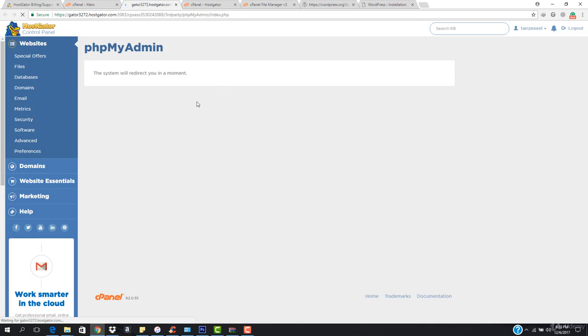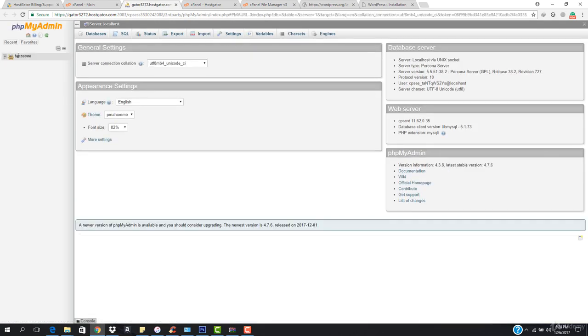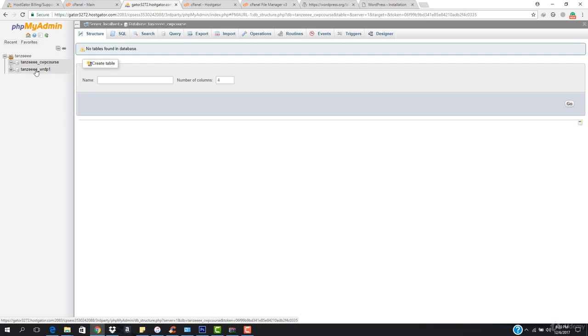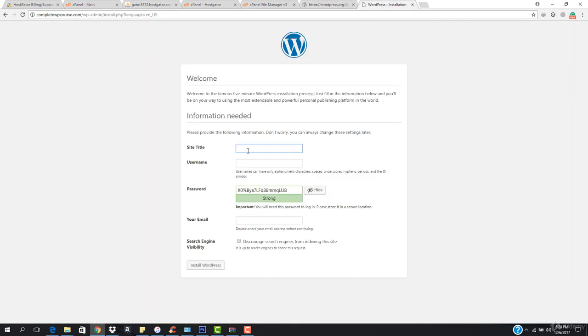Okay, it is redirecting me. Let's wait. You can see in this panel I have the WP course database, and there are no tables found in it right now. But once I enter the information, my site title is going to be Complete WP Course. My username is going to be my name, and here should be my password.